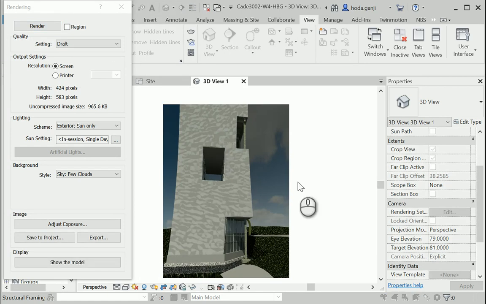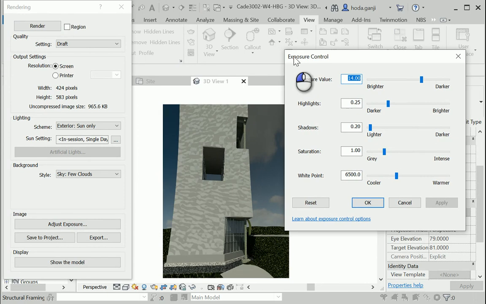So it's going to look something like this. And it seems a little bit dark. In this case, you can go to adjust exposure. And exposure options only work after you have rendered the image. Okay? And the more you move it to the left, the brighter it's going to be. Make sure to hit apply.